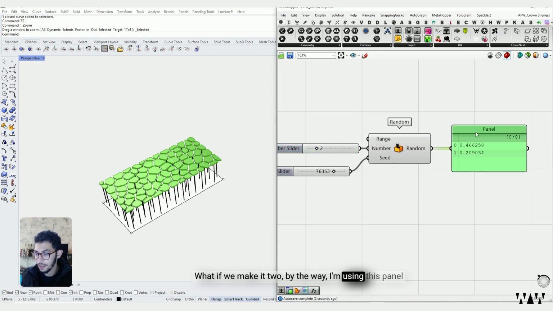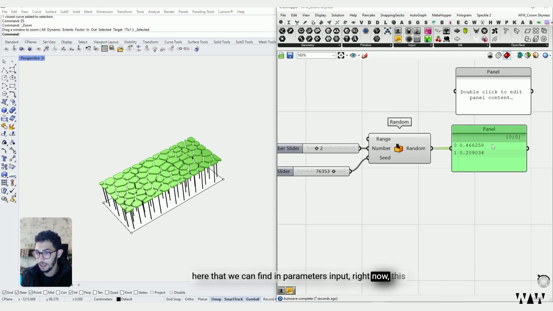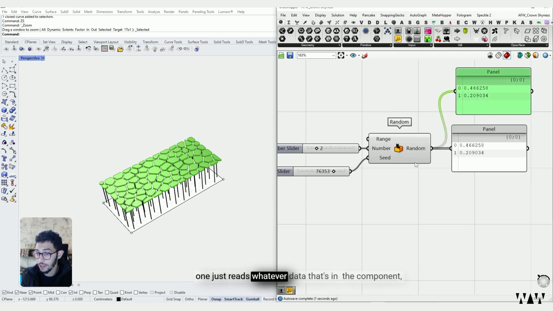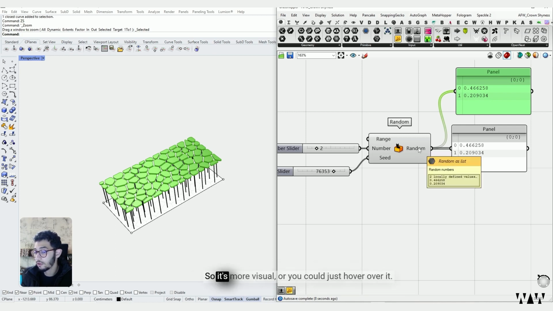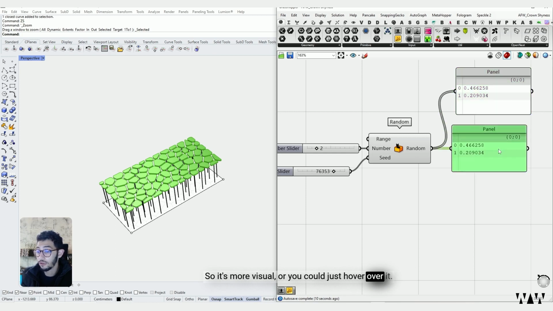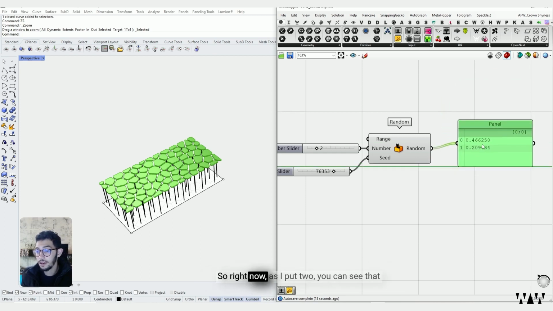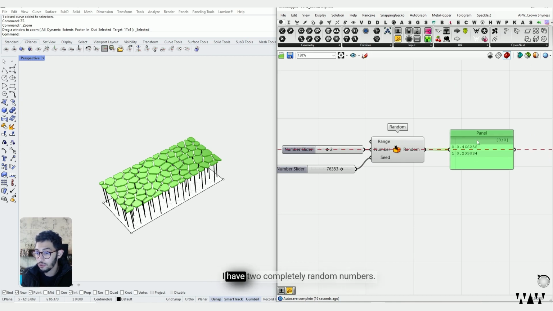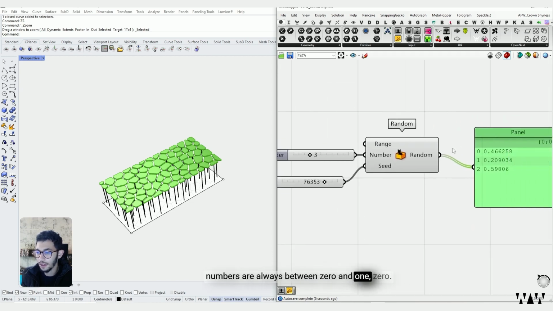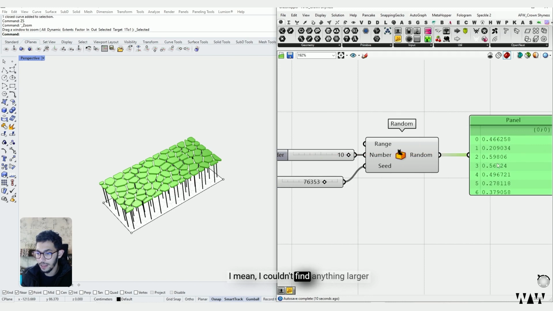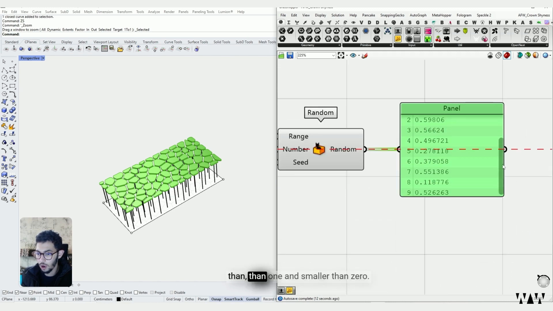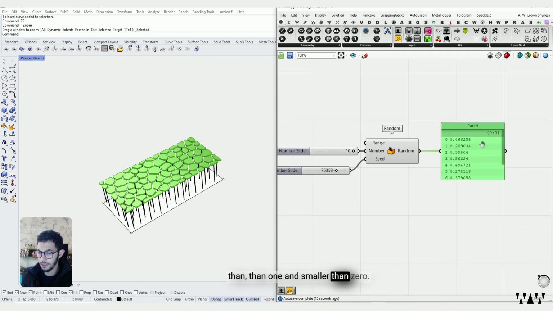By the way, I'm using this panel here that we can find in Params, Input, Panel. This one just reads whatever data is in the component. You could do this by having a panel so it's more visual, or you could just hover over it. Nice. So right now, as I put 2, you can see that I have 2 completely random numbers. And you could also notice that these numbers are always between 0 and 1. I couldn't find anything larger than 1 or smaller than 0.